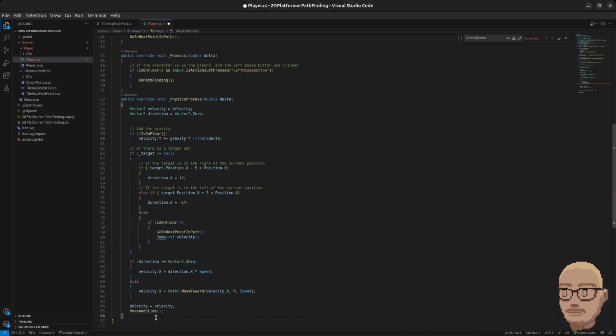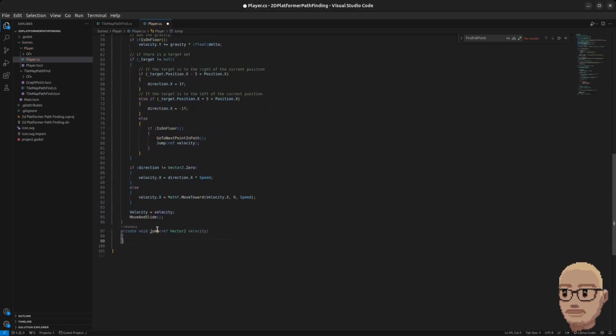So just underneath the physics process, we're going to add the jump method. And we're going to call this by reference so we can update the values in here. The first thing we are checking in the jump method is to see if the previous target is null, or that the target is null, or if the target is a position point. And we can do it like this for the moment. I'm going to show you what this will fix. And if that is the case, we're going to return out of the method here.